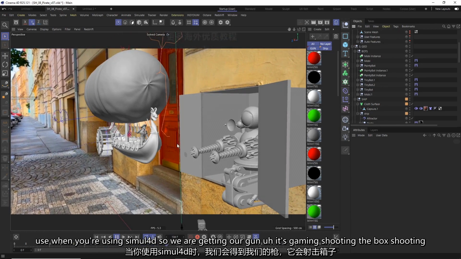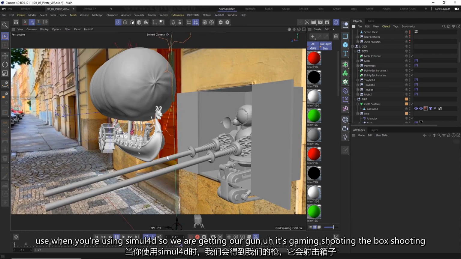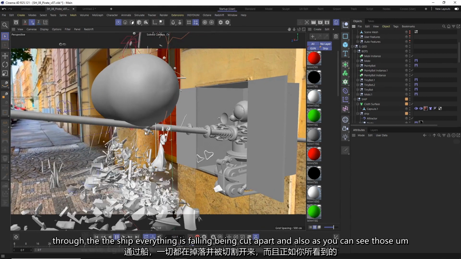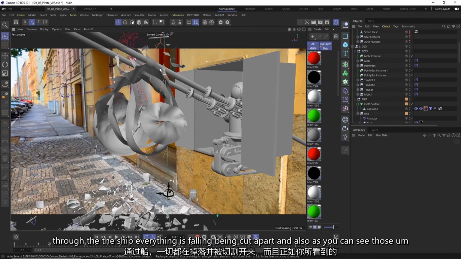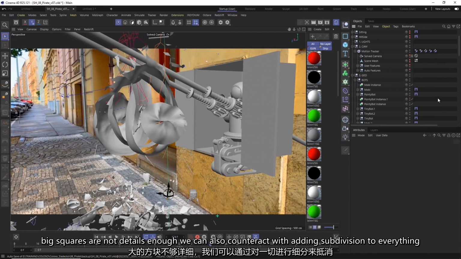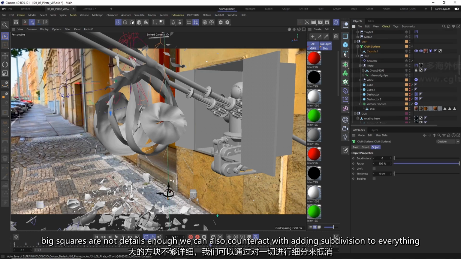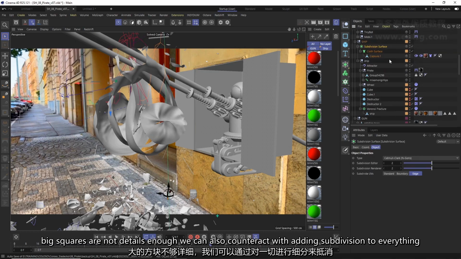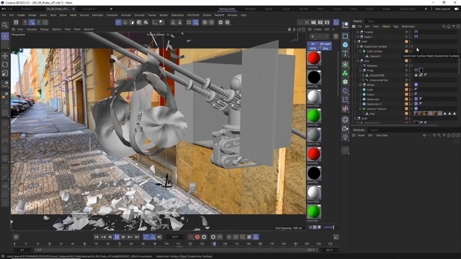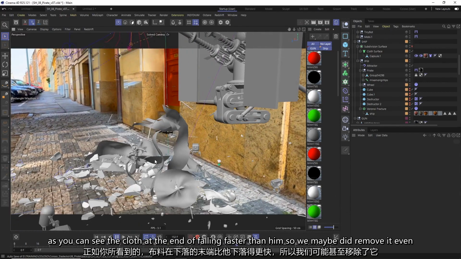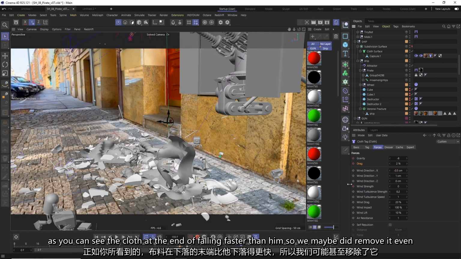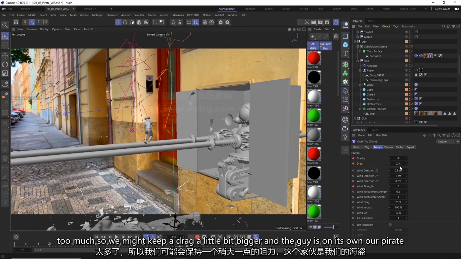So we are getting our gun, shooting, the box shooting through the ship, everything is falling, being cut apart, and also, as you can see, those big squares are not detailed enough. We can also counteract by adding subdivision to everything. As you can see, the cloth at the end is falling faster than him, so maybe we removed it too much. We might keep the drag a little bit bigger. And the guy is on his own.